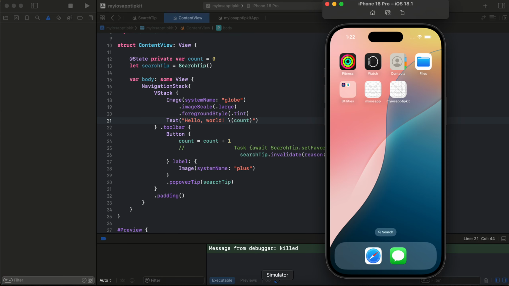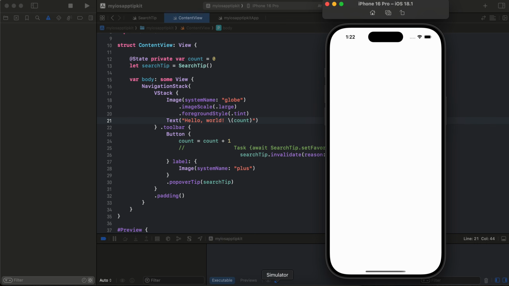I'll just rerun my application. I have not pressed the button yet. So this is my TipKit. Keep an eye on the count. I'll try to click on the button. Here you can see the button has not been pressed, but our TipKit has been dismissed because the count is still 0. We are incrementing the count on our button press, so that has not happened.